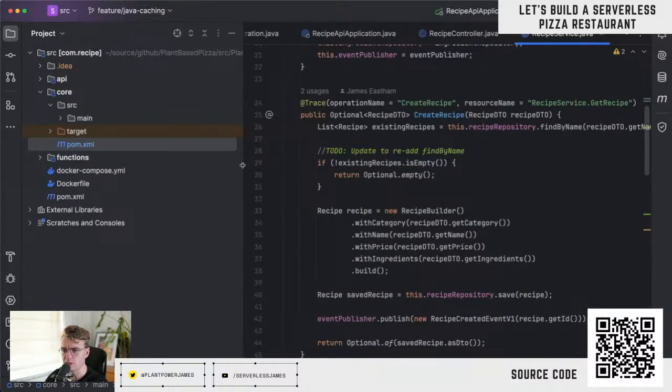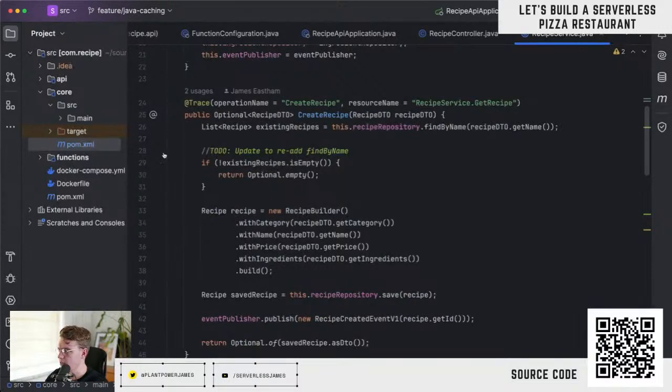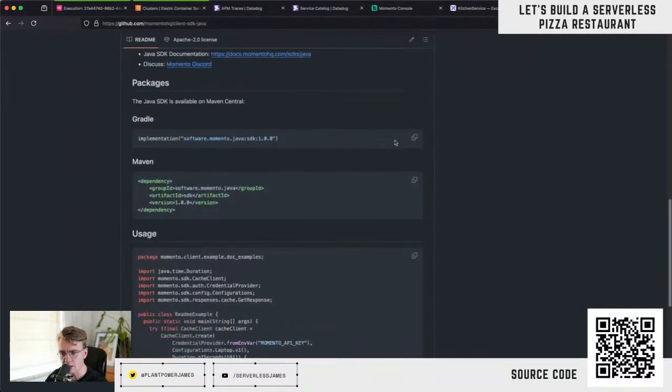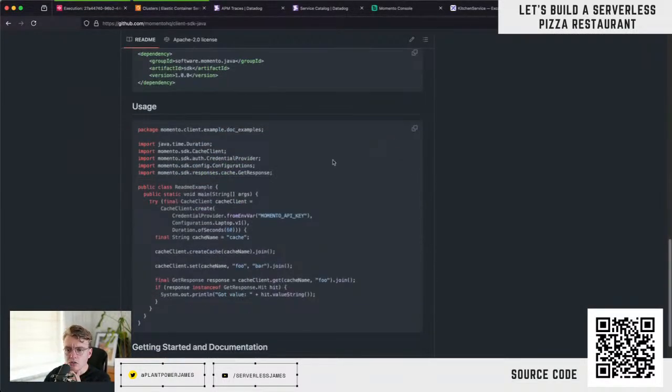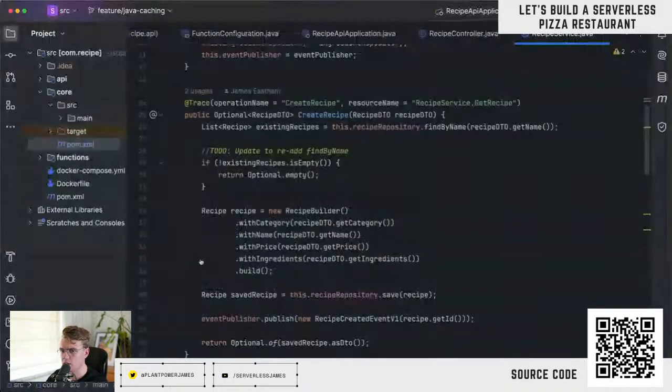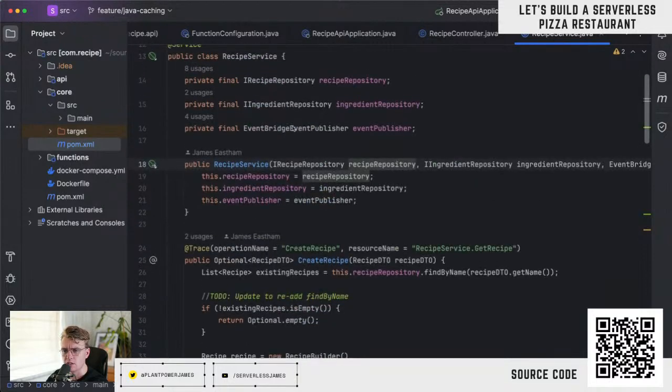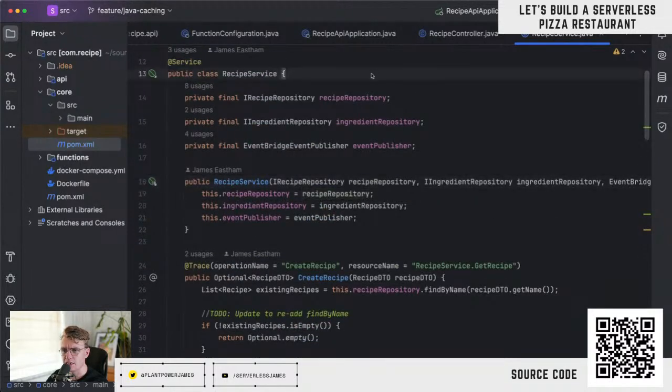Let's make some more room in here and go back to the docs and have a look. So we need to create a cache client, and then we've got the name of the cache, and then we've got this set method. Okay, so we want the Momento client to be somewhere inside this recipe service.